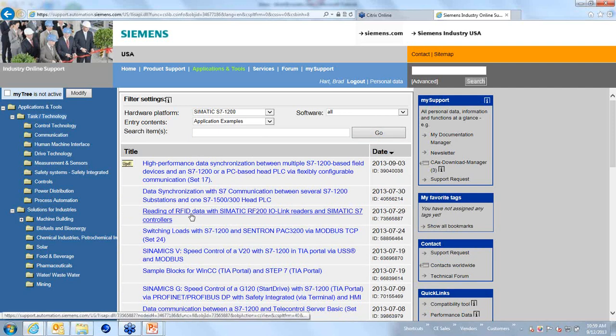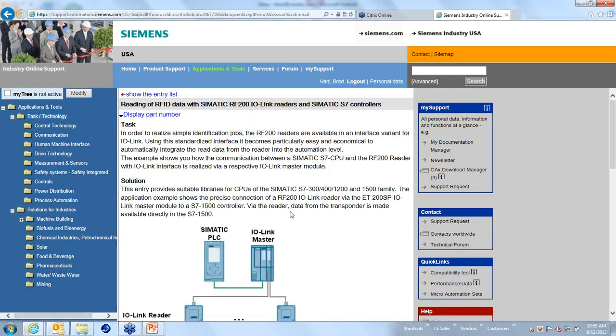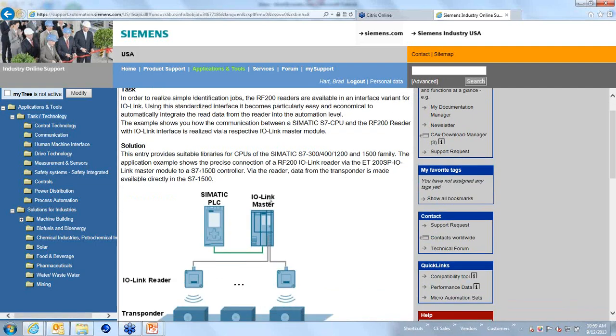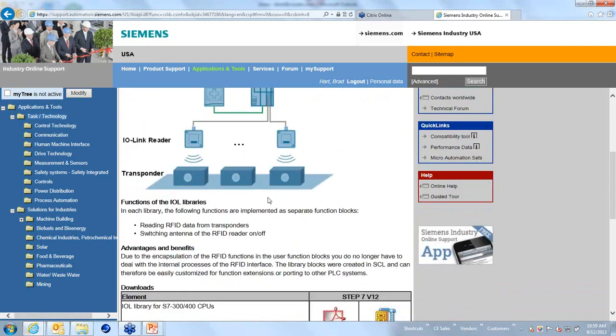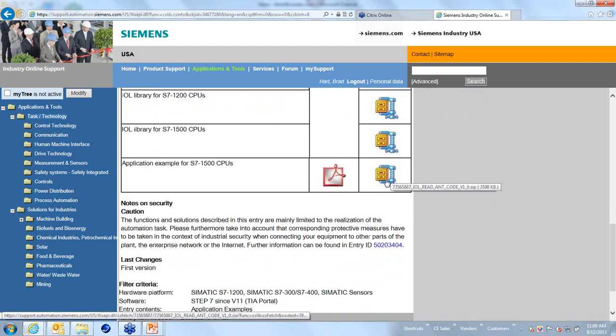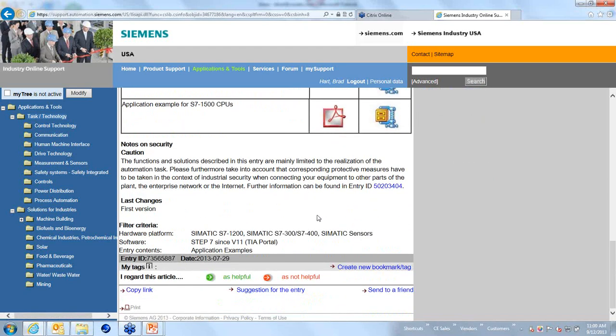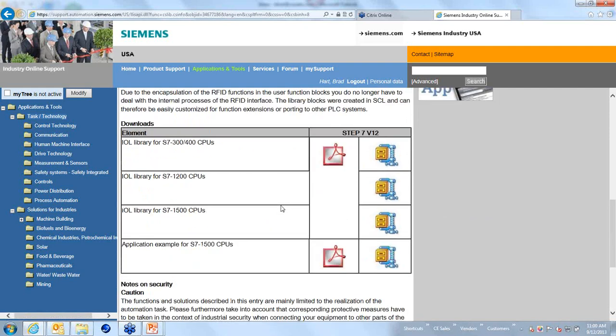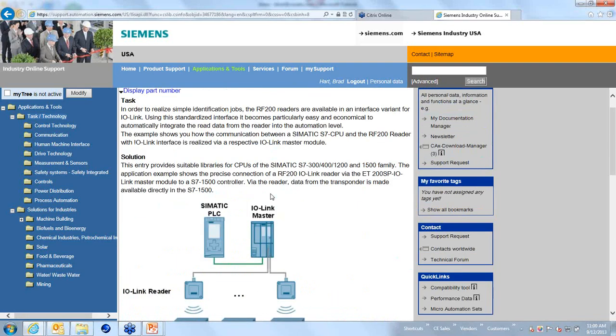So here's a way of reading our RFID data with SIMATIC RF200 with the IO-Link readers. If I click on it, it's going to give us a description of the application. With the solution, it's going to give you some PDF files, the libraries, and the actual application project that you can download. That would be a great starting point for you in your program and application. So you have all these applications and tools.